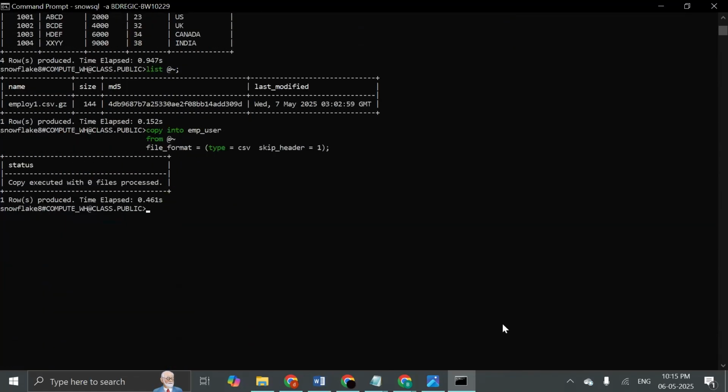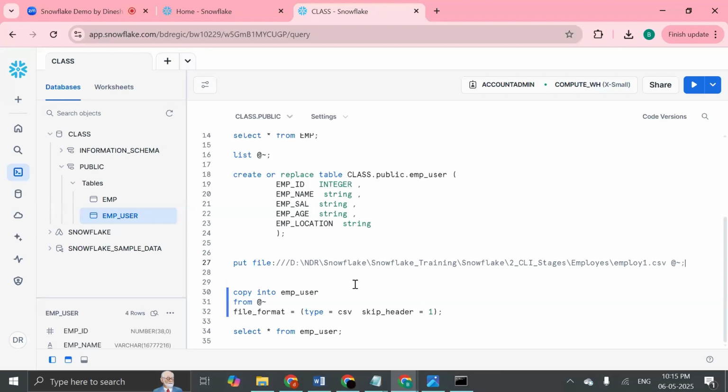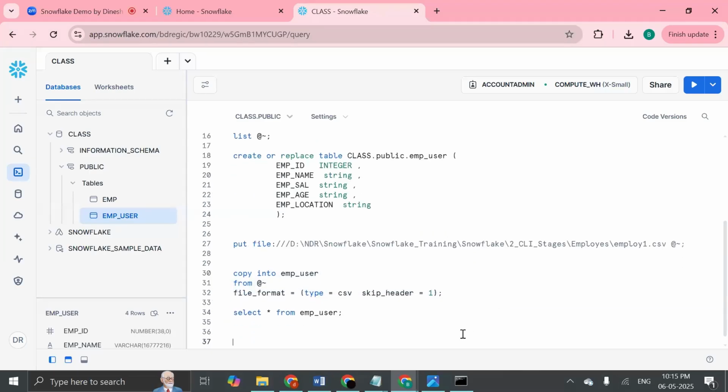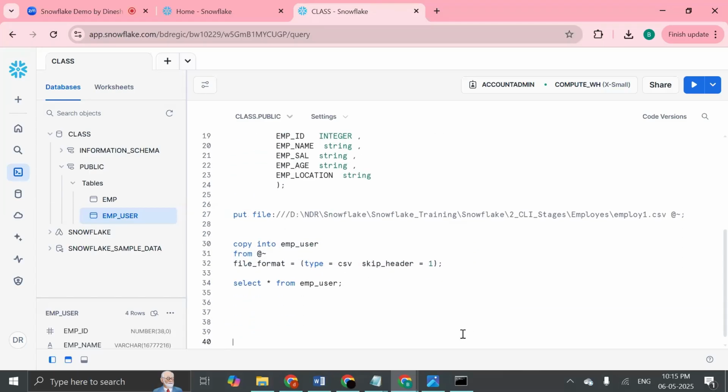Once the file is loaded, if you try to use the same file one more time, it will not allow. At the same time, once the file is copied from the stage to this table, if you try to run the COPY command one more time, it will not allow. So this COPY command, we also call this a bulk loading option. This we will call bulk loading.